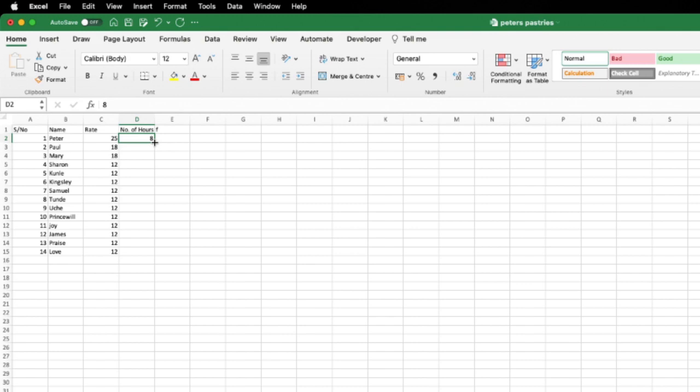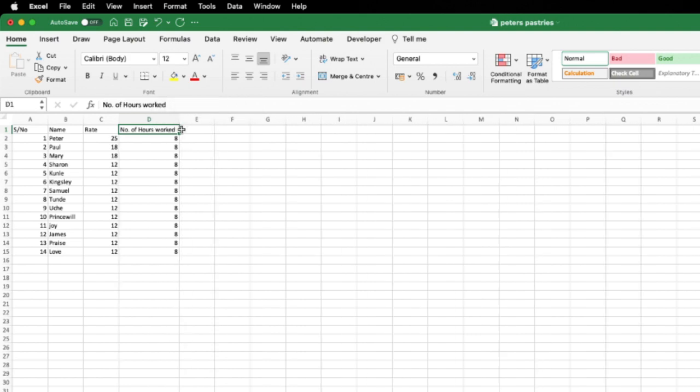Remember, we can click and drag to repeat everything. I can also double click on this and it does the same thing. You would observe that my number of hours is looking like it's hidden somewhere, but it has stretched into column E. It hasn't. I can put my cursor in between D and E and stretch it out.